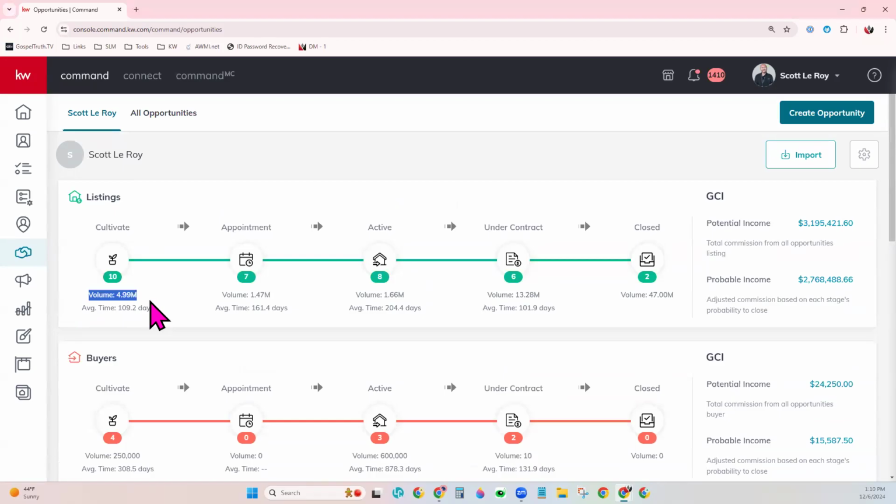Underneath, you'll see a little bit of information, how much volume that you have within that particular phase and the average time your opportunities are spending in each phase. So it gives you a little glimpse about your business. You'll have that underneath each phase. And then over here in the right hand corner, for each one, you'll have your GCI, your gross commission income. There's 2 different figures here. The top one is the potential. If all of these opportunities actually made it to the closing table, that's your potential income based on those opportunities.